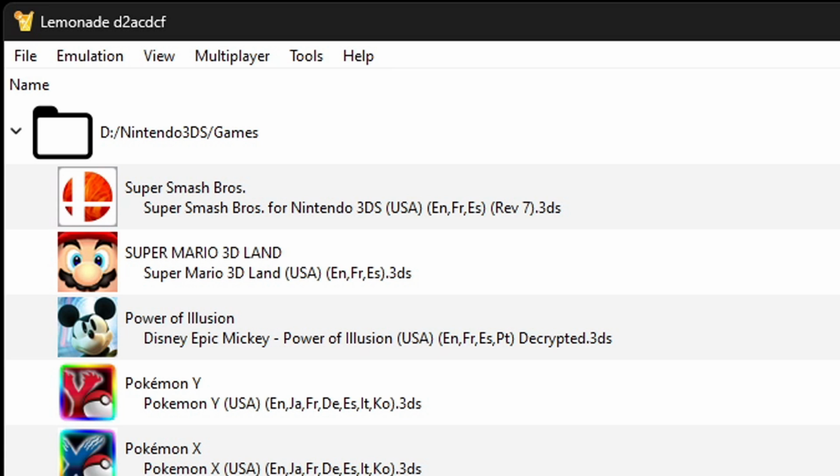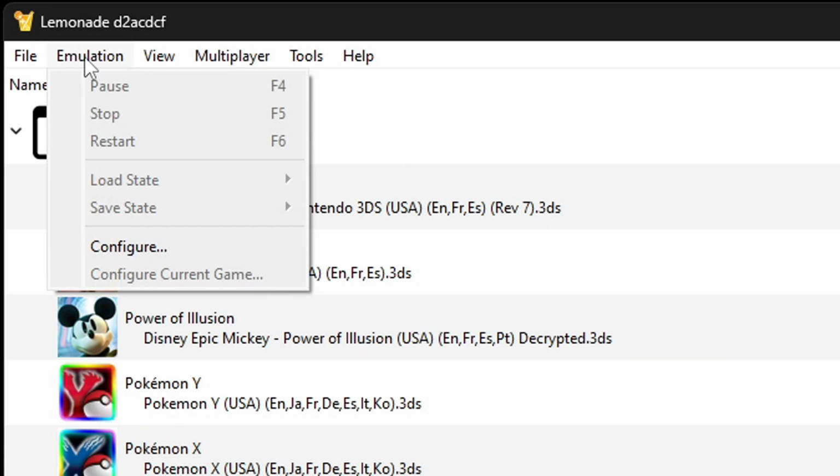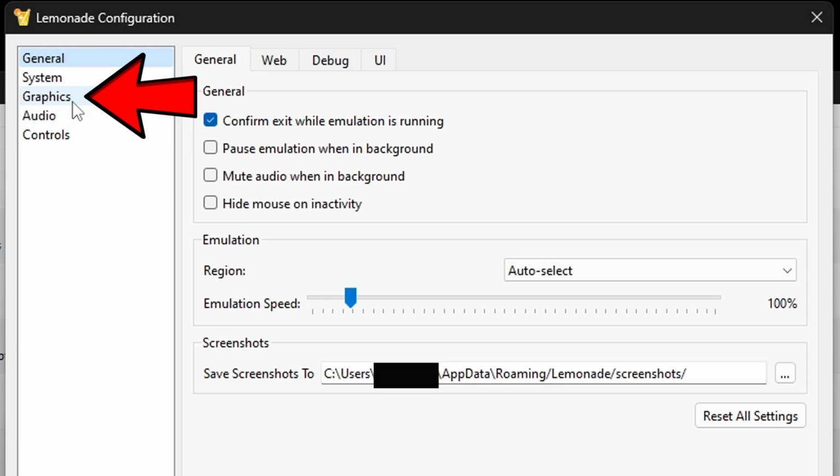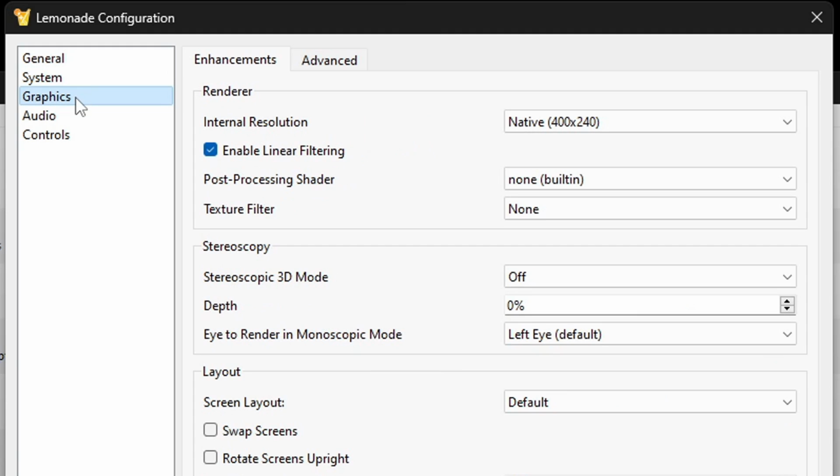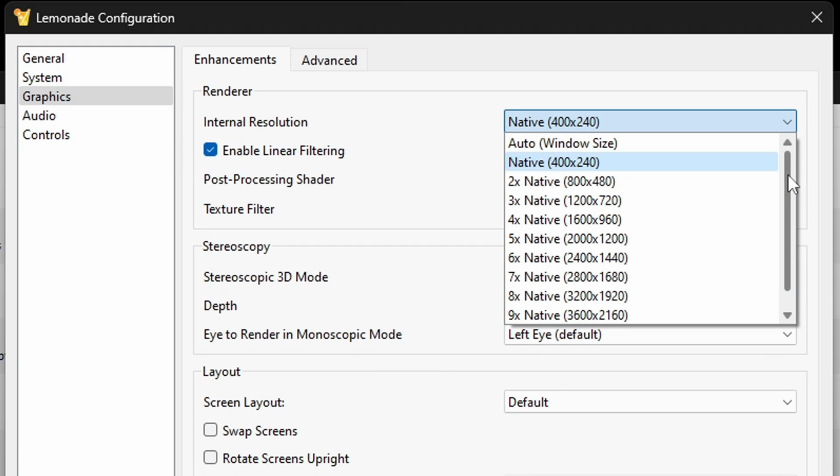Now let's go up to the top and click on emulation. And go down to configure. Now look over to the left and we're gonna go down to graphics, starting off with the internal resolution. Now we can bump this all the way up to 10 times, but I am not gonna take advantage of that because I don't have a 4K monitor. So I'm gonna do 6 times at 1440p because my monitor is 1440p.